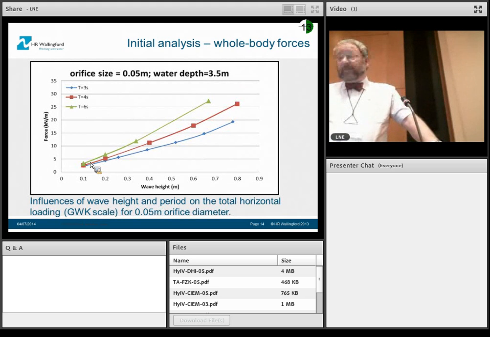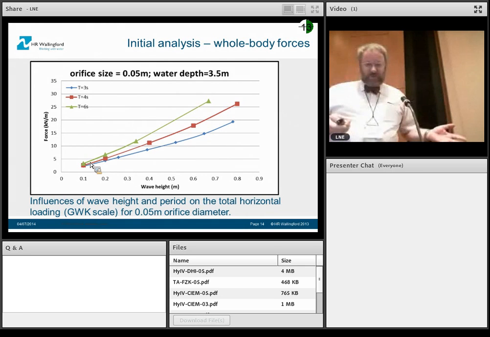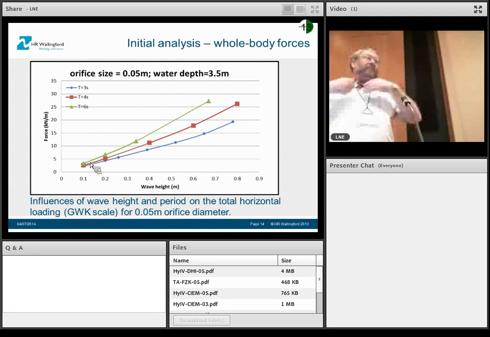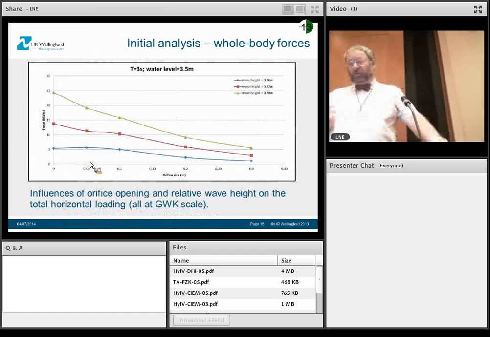And so here we have quite a small orifice, and you can see the loading, and you can see the influence of wave period. And this is wonderful, nice, monotonic stuff, all utterly predictable. Phew. This gets more interesting.